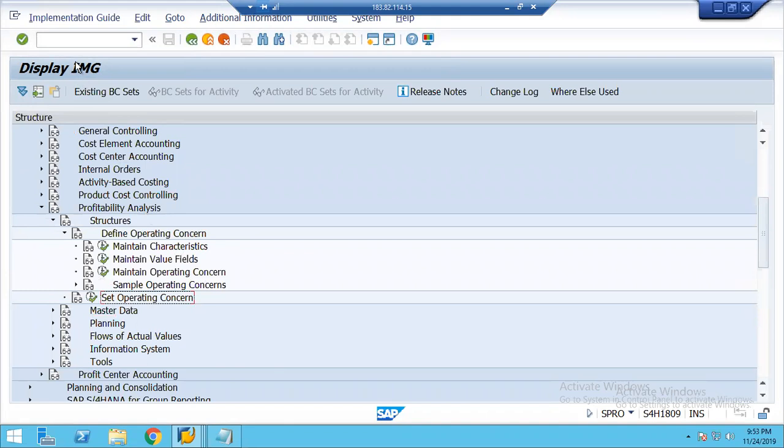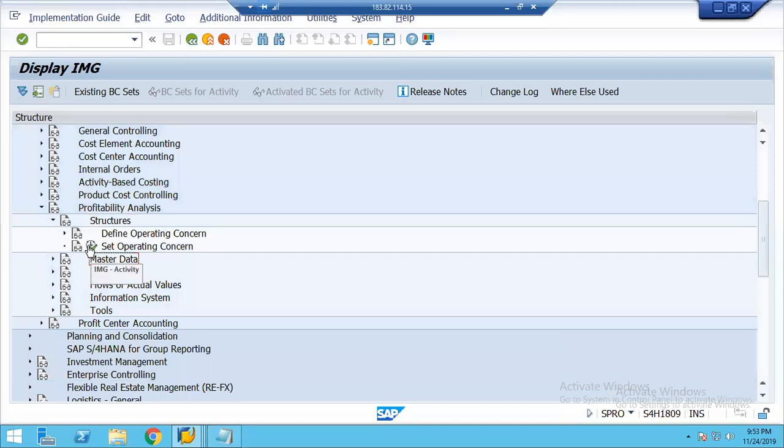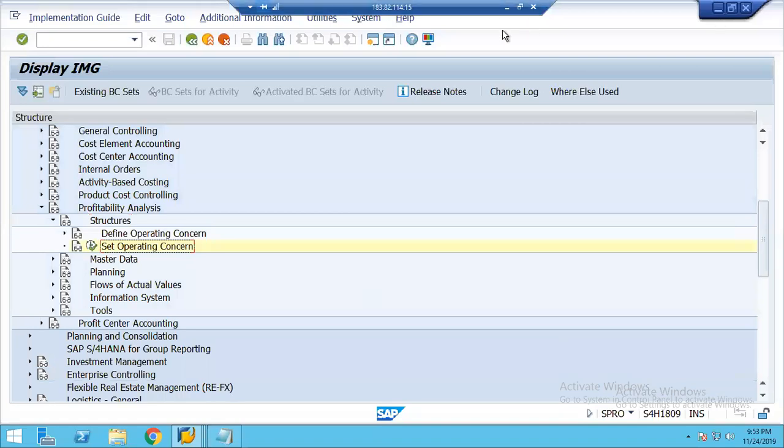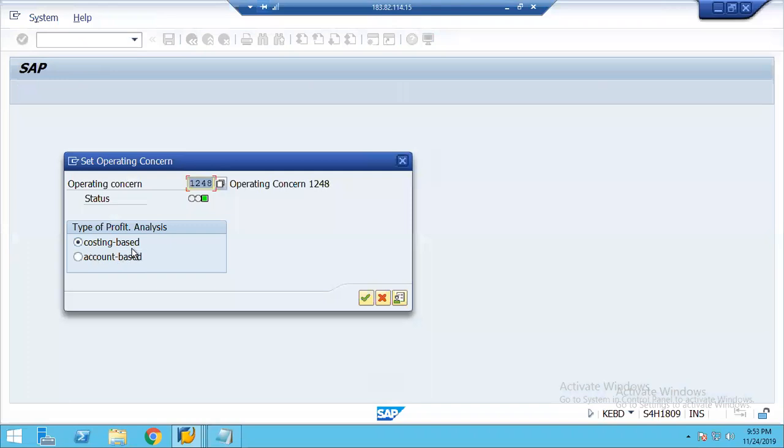Path for this is IMG, controlling, profitability analysis, structures, and set operating concern. Just execute set operating concern, give our controlling area 1248. Okay, and just select OK, because I'm selecting costing based COPA. Okay, enter.